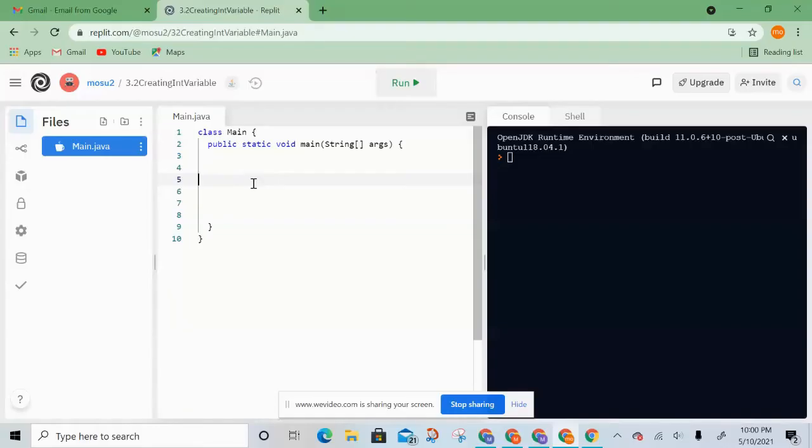Now we are going to move on to creating our own int variables inside of REPL. So make sure you guys create your own REPL and then let's begin. All right, guys, so as you can see, I created a new REPL called 3.2 creating int variable. I deleted the default print statement that said hello world. I have a nice clear workspace.